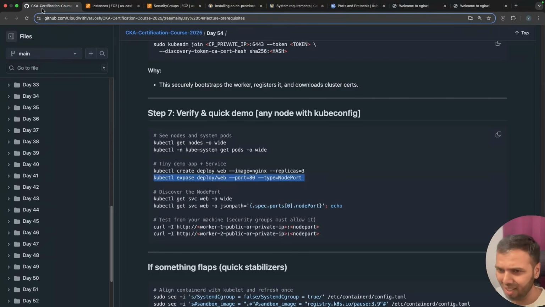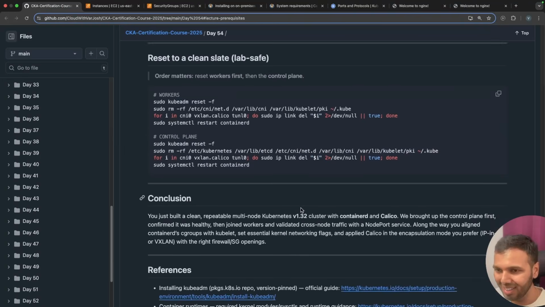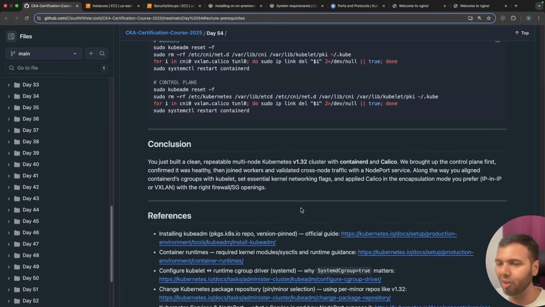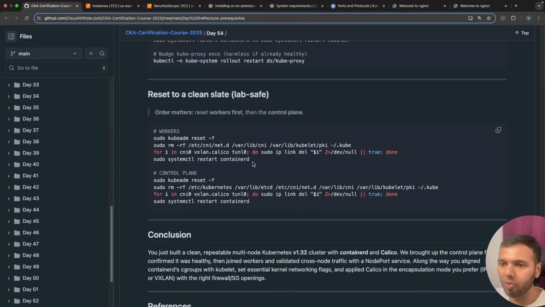Now if you are stuck somewhere, if you want a clean slate, do not just recreate your servers. You can always run these commands in your respective nodes. For example, if control plane is facing some problem, you can run it. This will clear all the installation that you have done, and then you can refollow the steps.